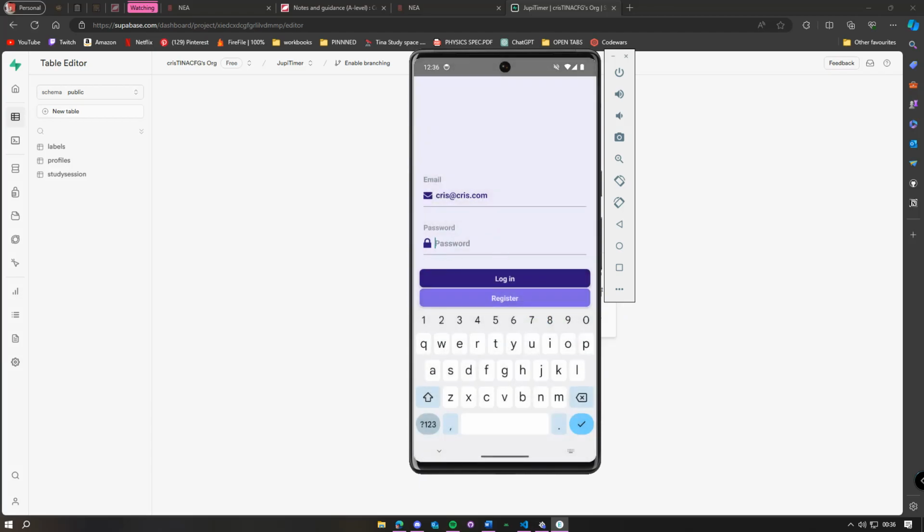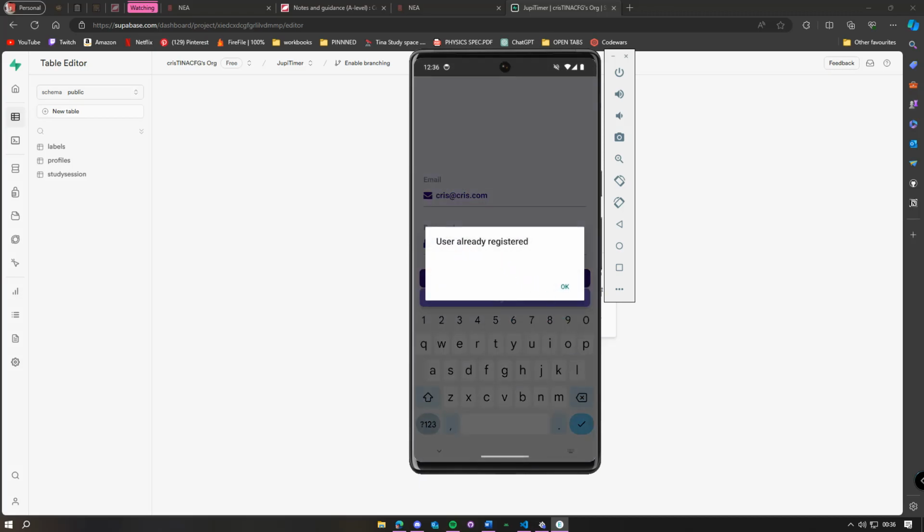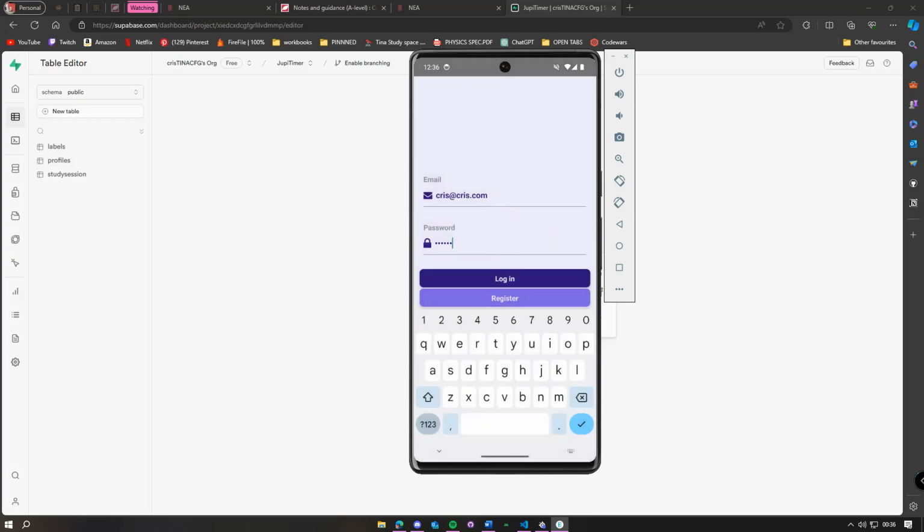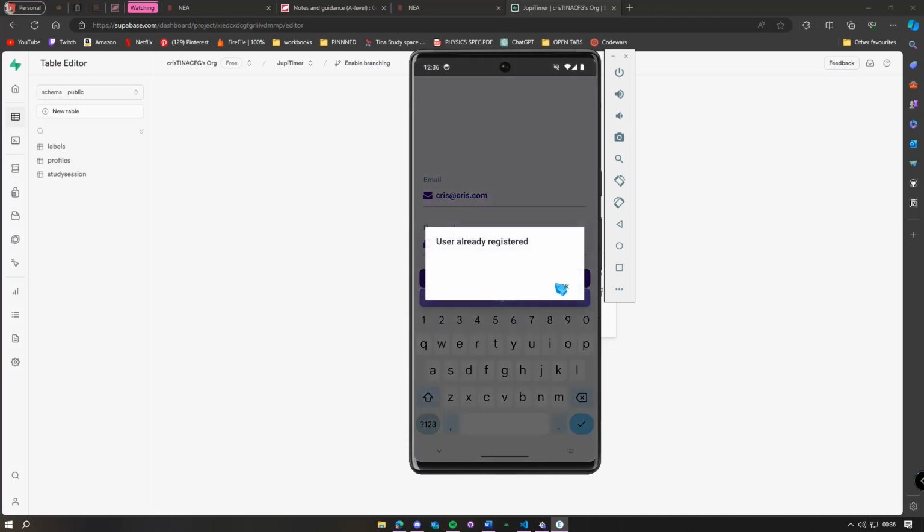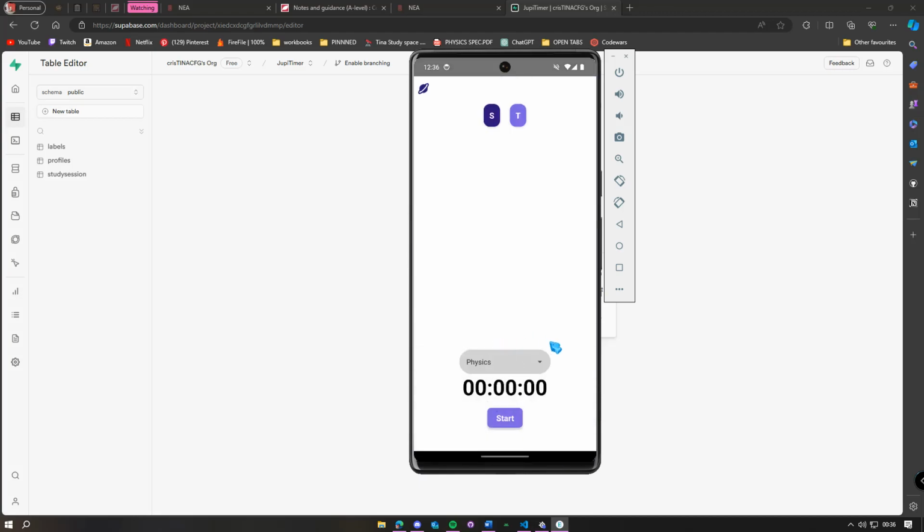We make the password 6 characters now. Well, this account already exists, keep in mind. Yep, user already registered. So now if we do login with the correct details, because these are correct details, but you just cannot do register, it takes you to your home screen.